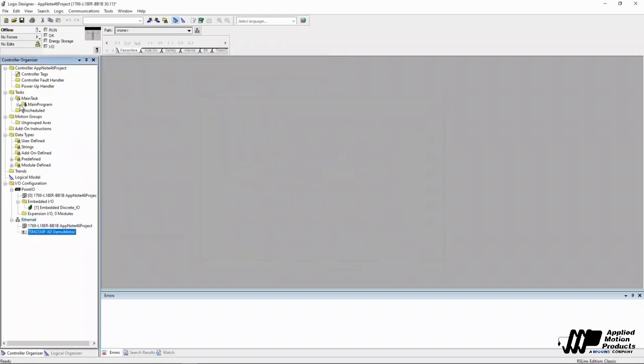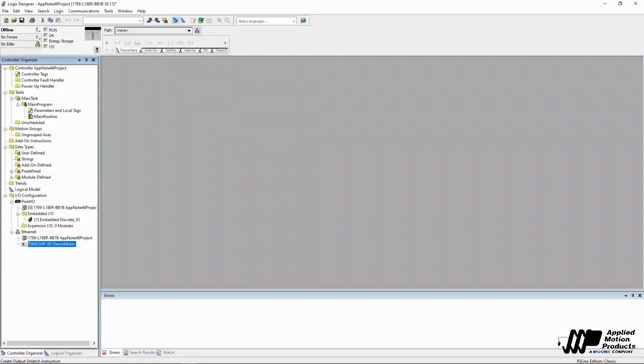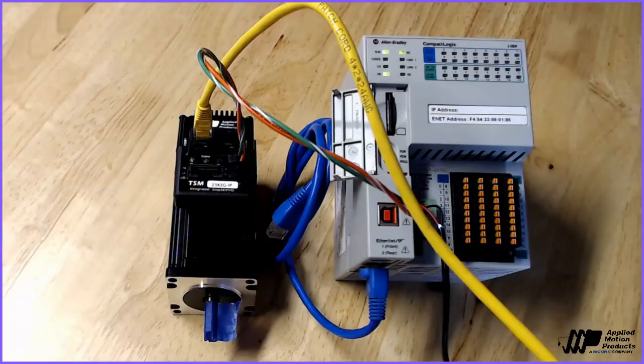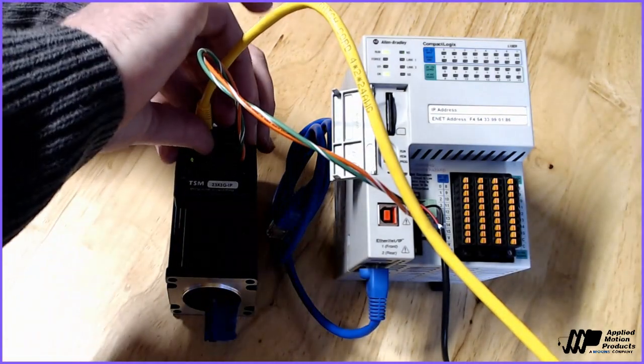I'm going to close that. Now, one more thing I'll do is I'm going to set my communication path. So let's go back to our hardware view here. Now that the drive is configured, we're going to reconfigure our hardware a little bit.